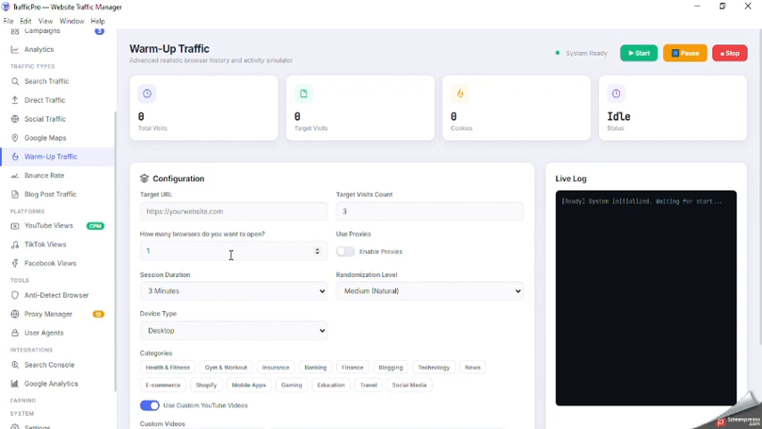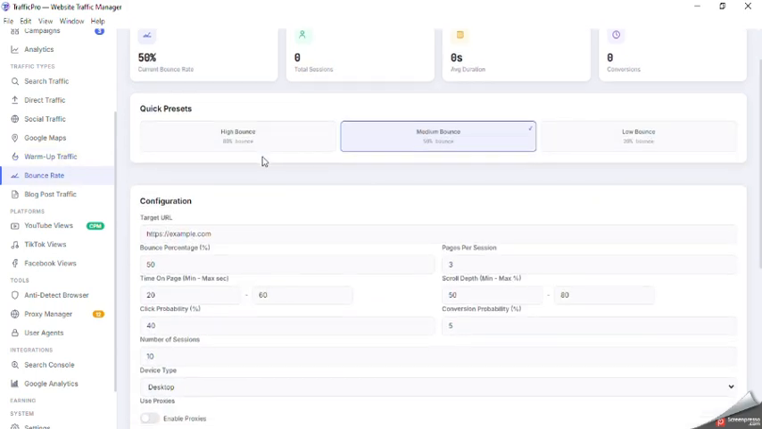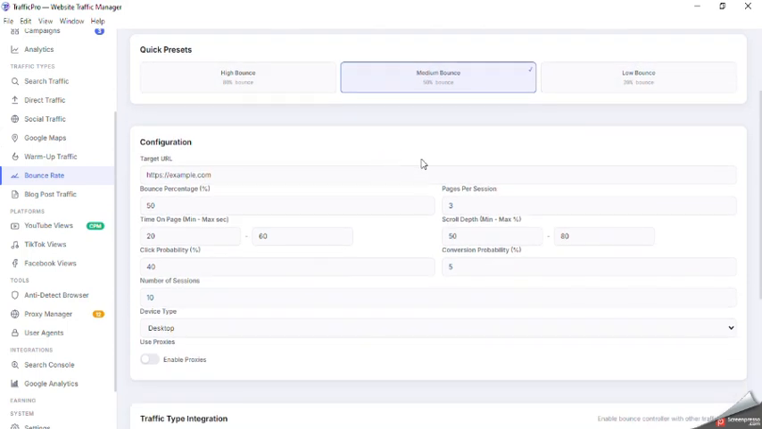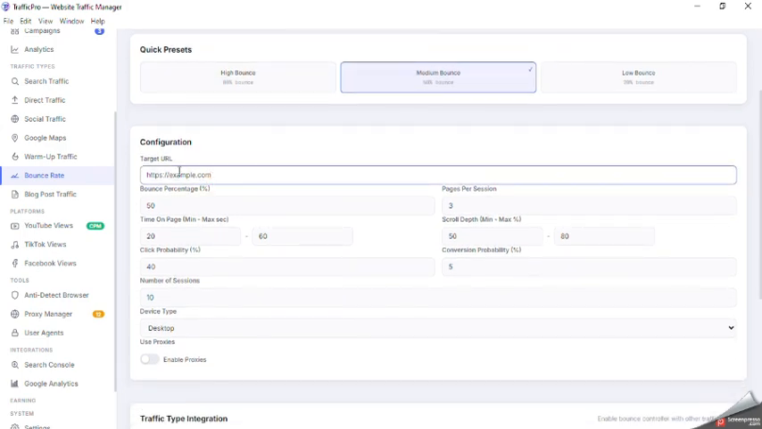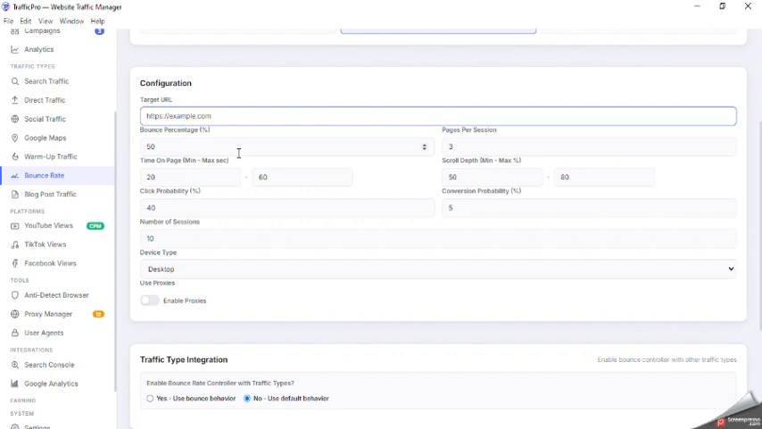Bounce rate traffic. Finally, let's look at bounce rate traffic. This feature allows you to control your website's bounce rate according to your requirements. You can choose between low bounce rate, medium bounce rate, high bounce rate. Enter your website URL.